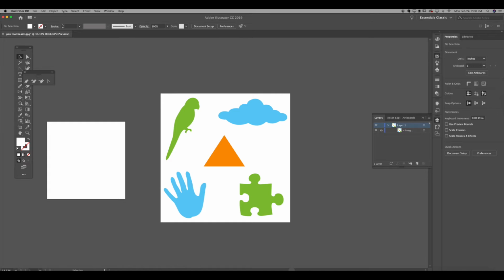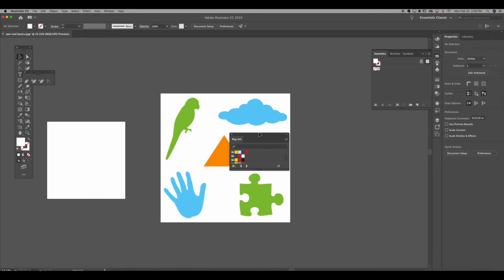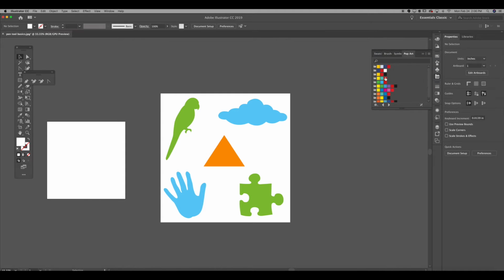Then what I'm going to do, oh, I don't have any swatches. Okay, no problem. I'll just create my own, I guess. Cool. Let's do this.